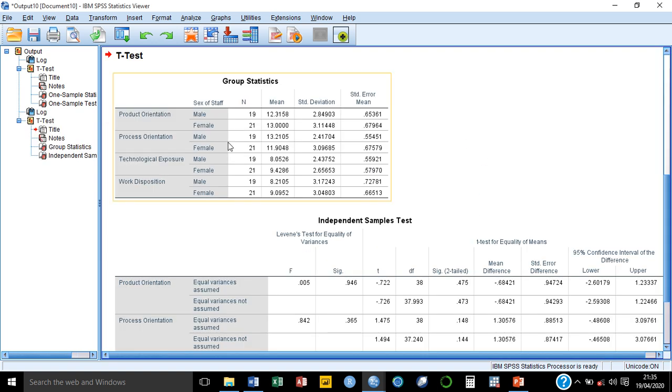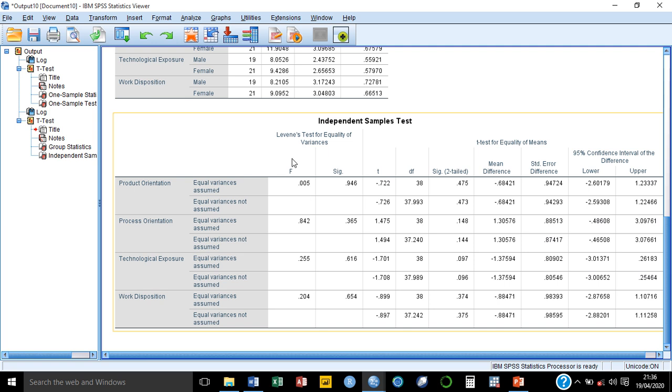So here I have the group statistics, product orientation, male, female. The number we have is 19 and 21. Mean for male is 12, mean for female 13. Standard deviation, standard error of mean, and so on for the others. If you come down here, this is the F statistic, this is the Levene's test for equality of variance. I won't really be talking about that. Significant two-tailed is what we are interested in.